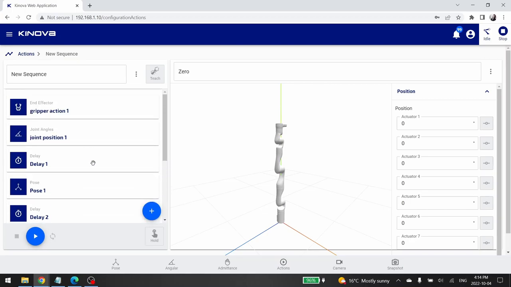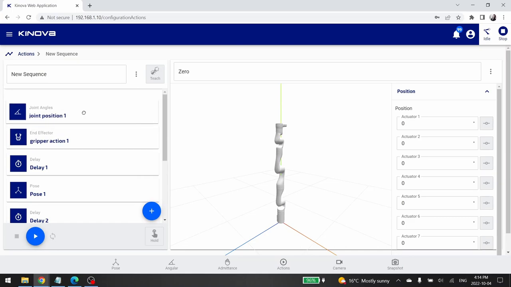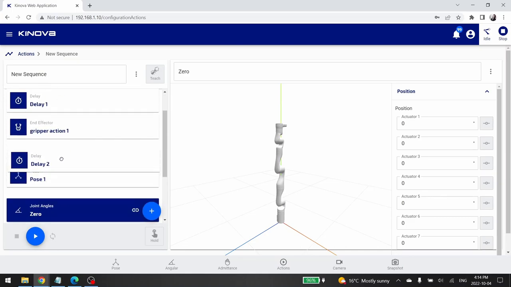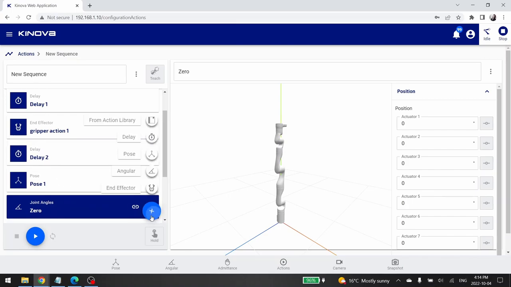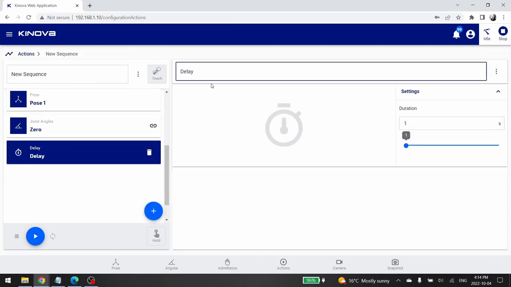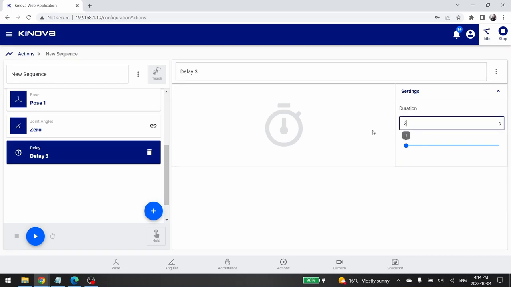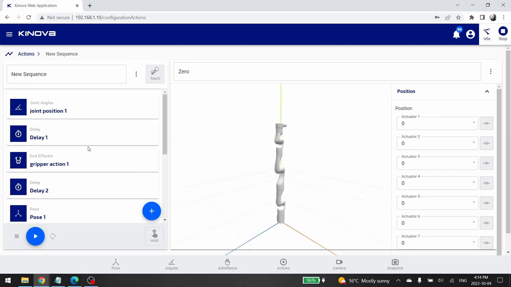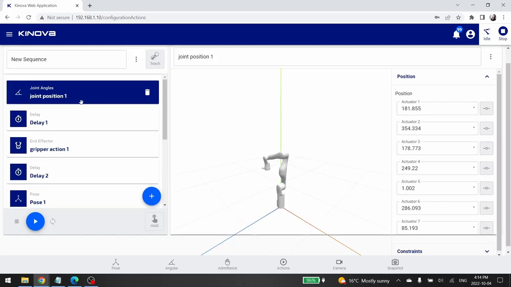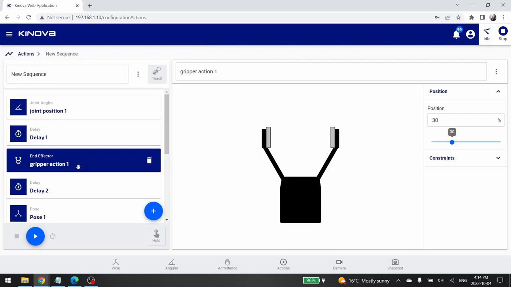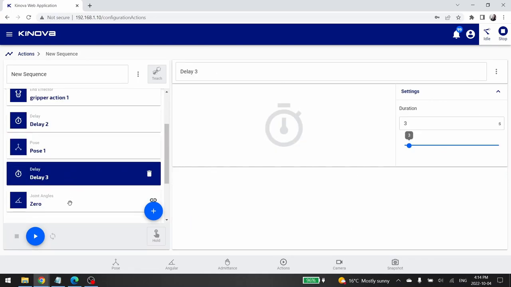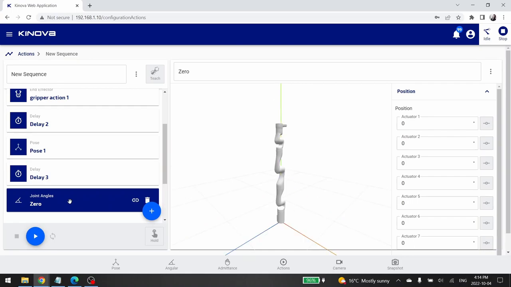Let's add it. So I have a lot of actions in my sequence, but I want to change the order. To do so, let's click on your position and hold it and move it. Then delay, then gripper action, then delay, then pose, and let's add one more delay, 3 seconds. Okay, and move it. So my sequence is go to the angular position, stop, play with the gripper, stop, reach the Cartesian pose, stop, and then reach the zero position.